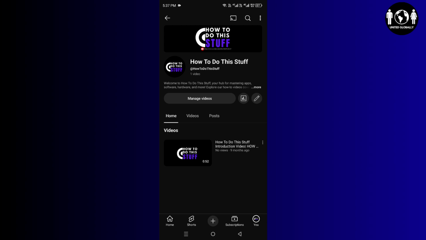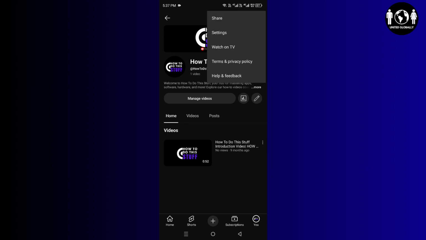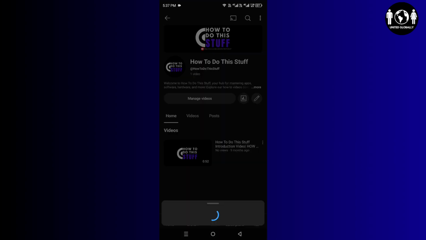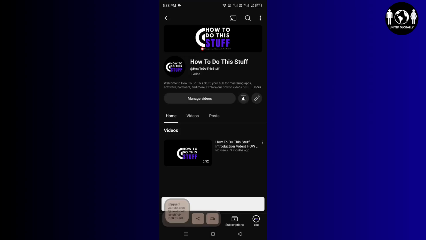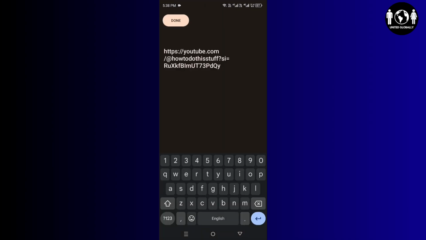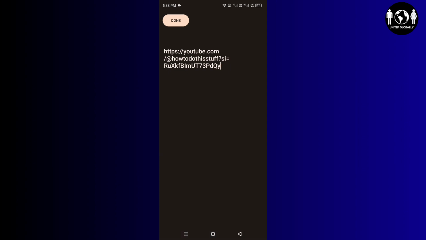And after that, you have to click onto the three dots which is on the top right corner and then click on share. Once you do so, it will show you different options. You can click on copy link, and after that you will get your link. This will be in your clipboard. If you would like to share it to the other apps, you can also do it.